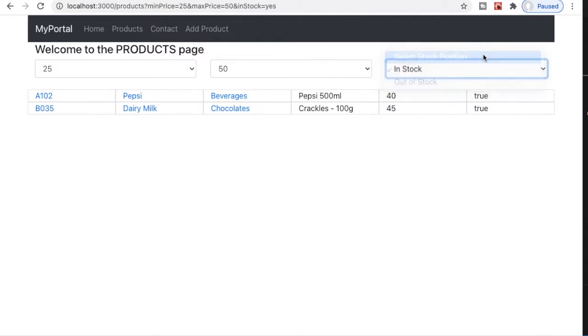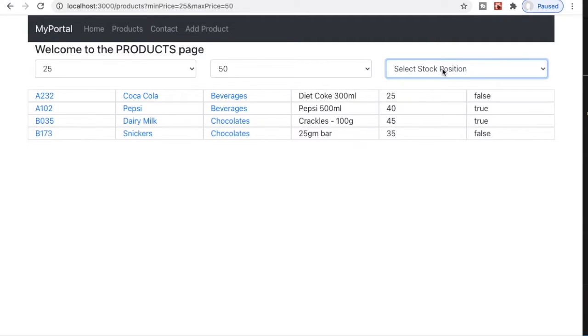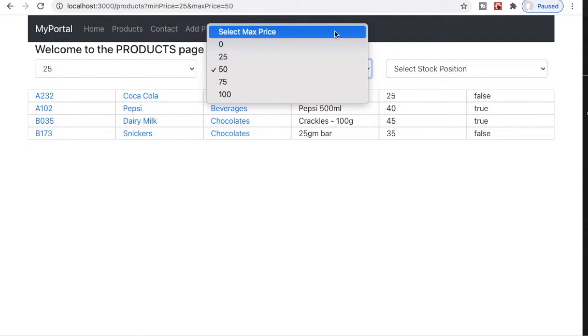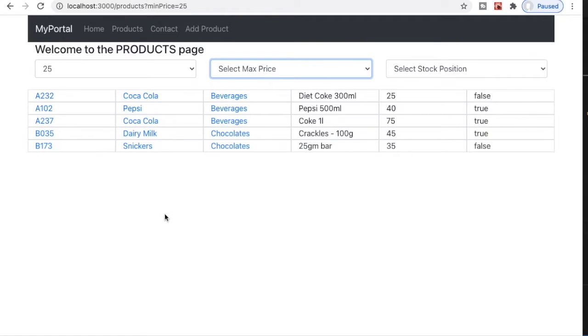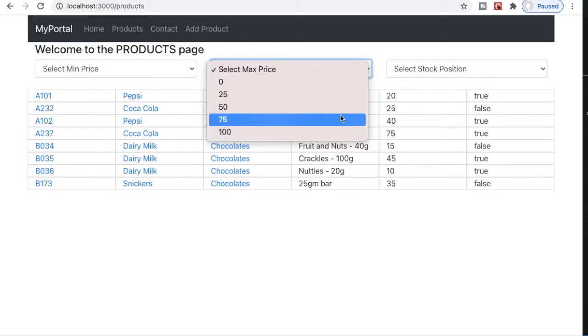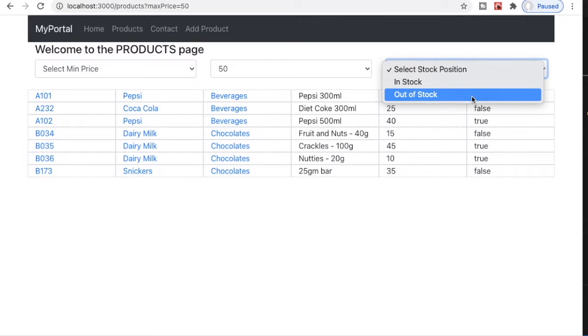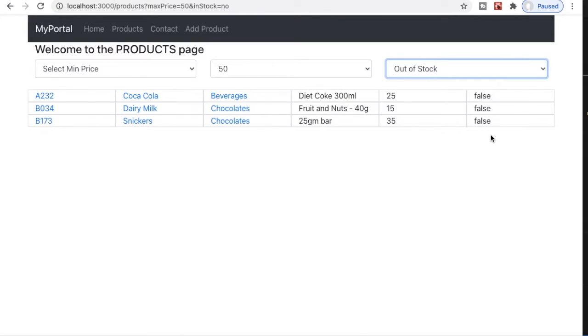If I select stock position, I do not get it, because here we have made these values also selectable and they give an empty string. So that I am able to remove that parameter. I can do that from here also. So if I just select, say, max price as 50, we get all these products. Out of stock, we get all the false ones. So we have just mapped it to dropdowns, and we have now taken those inputs and constructed the query parameter and handled it.